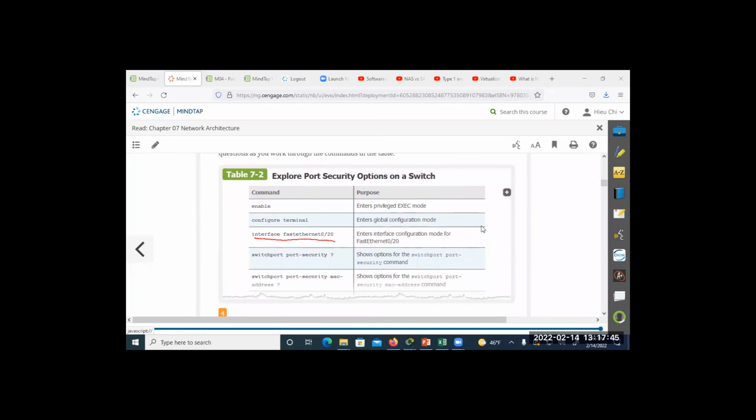You have the switchport mode access here. You have to put in the switchport mode access. Only after you configure the access mode are you able to configure the switchport port-security. Now, let me show you how to do it.